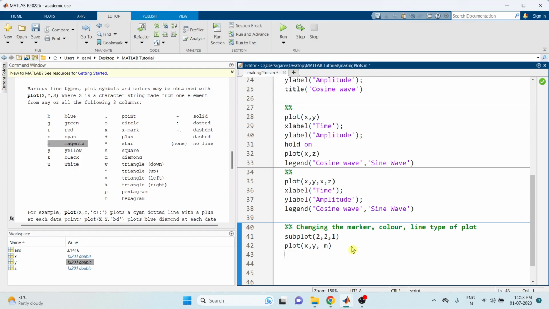In subplot 2, I will plot the same x comma y, and this time I will specify the type of marker I want to make use of. So let's say if I want to use a star in my plot function, I will make use of single quote star, and all the values of y which are there in the variable will be given a star type.